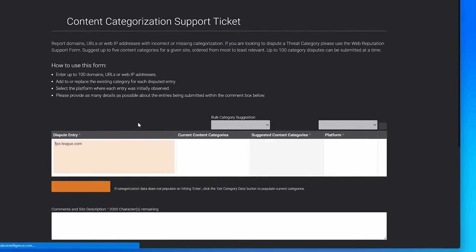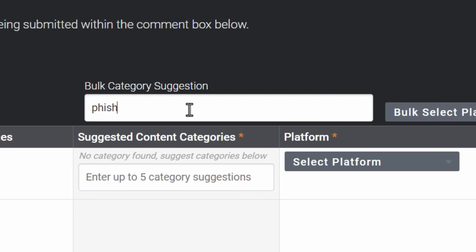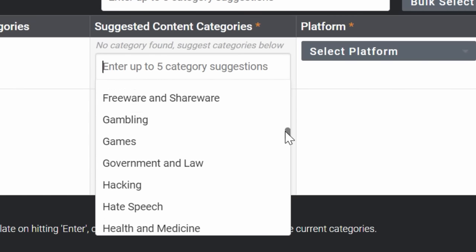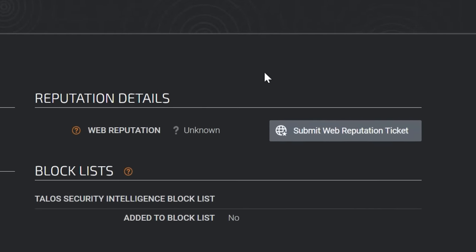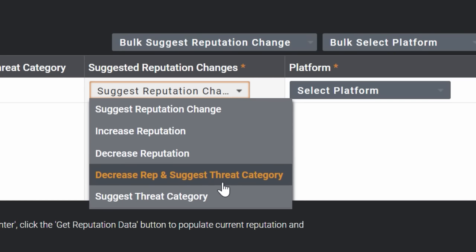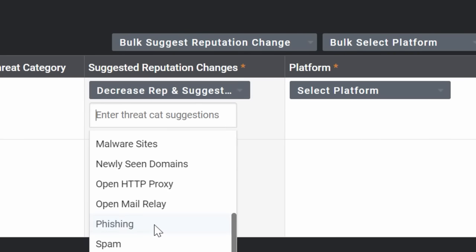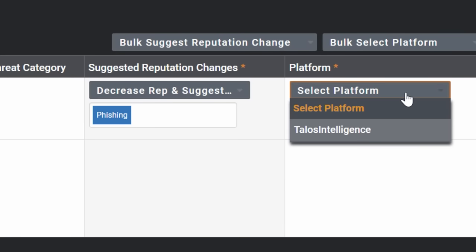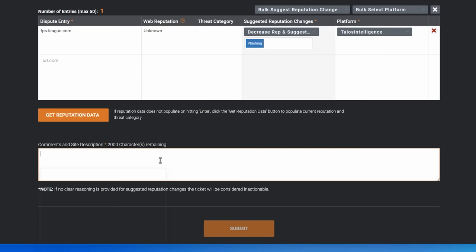However, one thing to note is for the categorization option, very strangely, there is no option for phishing or malware or anything. It's just regular website categories, which I thought was weird. So instead, what you have to do is go to the reputation change option, and then in the dropdown here, select suggest threat category, and then it lets you select stuff like phishing and malware. So do that, and then you set the platform to Talos Intelligence, which is the only option. Then in the comments, put the usual note and click submit.